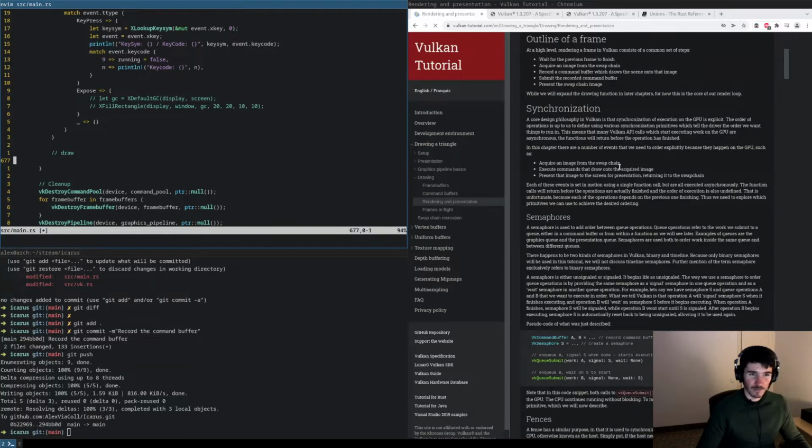Synchronization. So we're gonna need synchronization primitives. Really? The order of operations is up to us to define using various synchronization primitives, which tell the driver the order we want things to run in. This means that many Vulkan API calls which start executing are asynchronous.